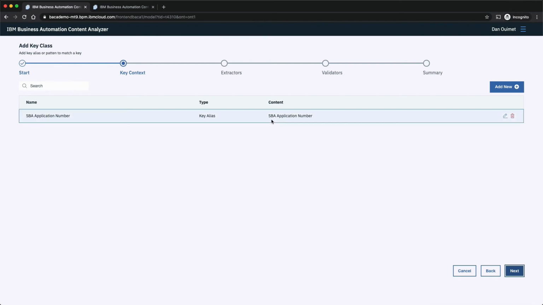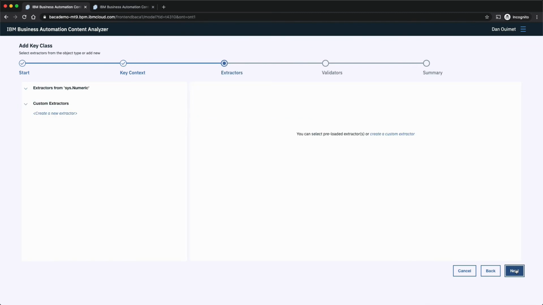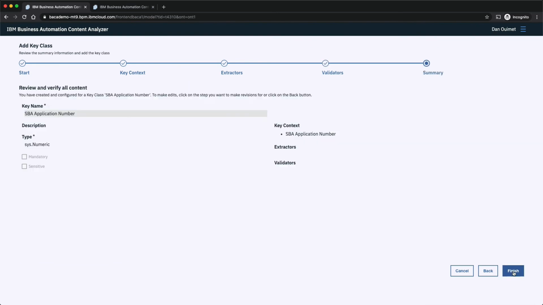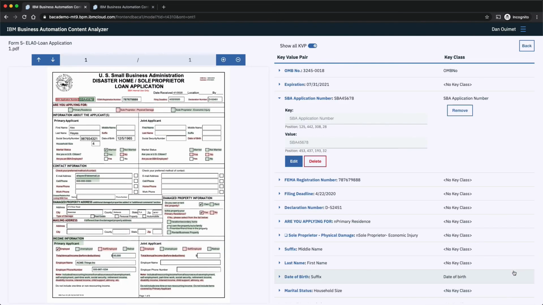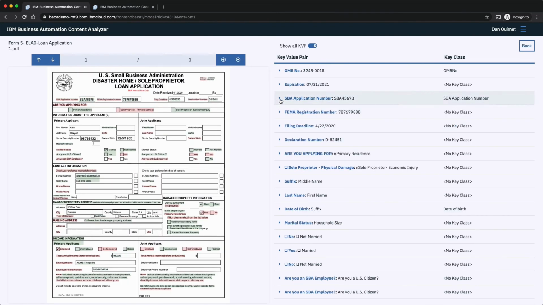Now in this case, I can add additional aliases, but I know that all of these SBA forms have the same label. So I'm going to leave that alone. I'll click Next. Again, extractors, don't need it for this one. Validators, not needed for this particular field. So we'll click Next and click Finish. So now we've got our first field.